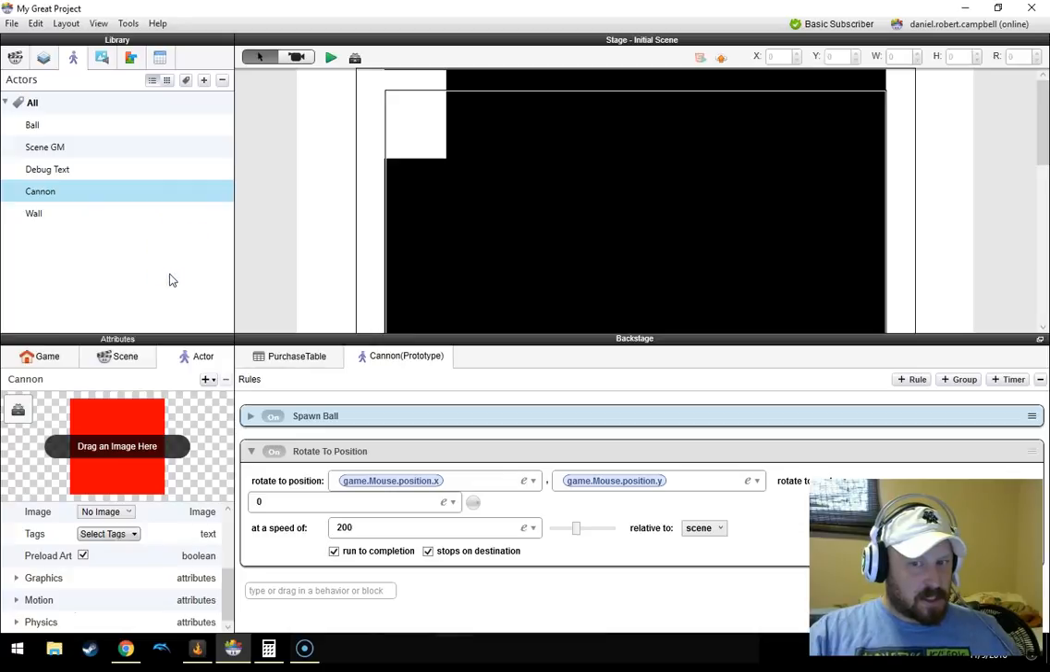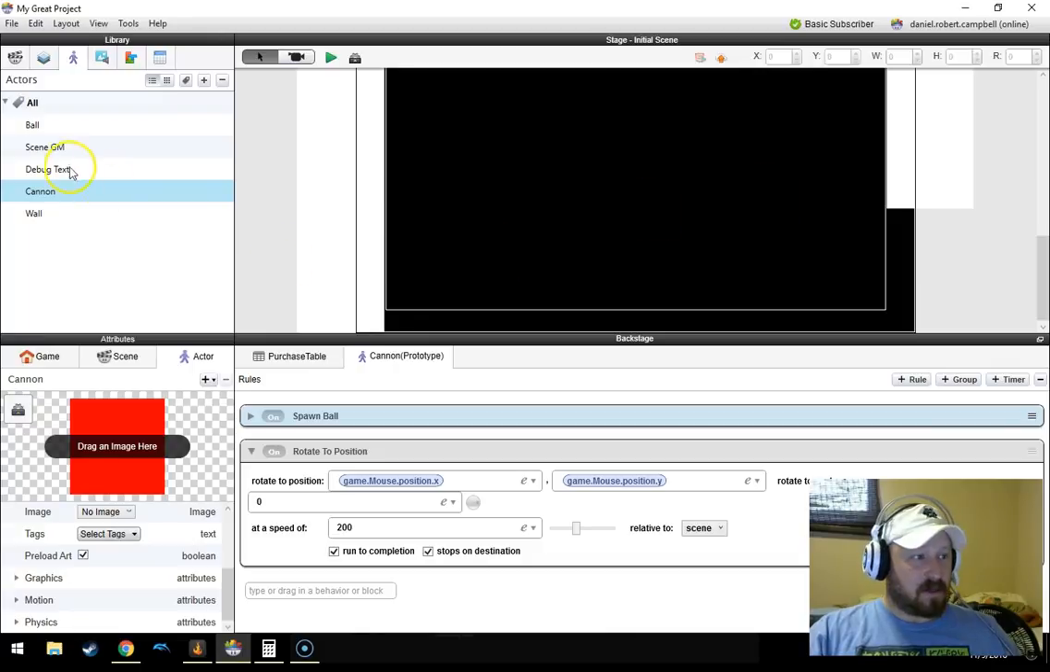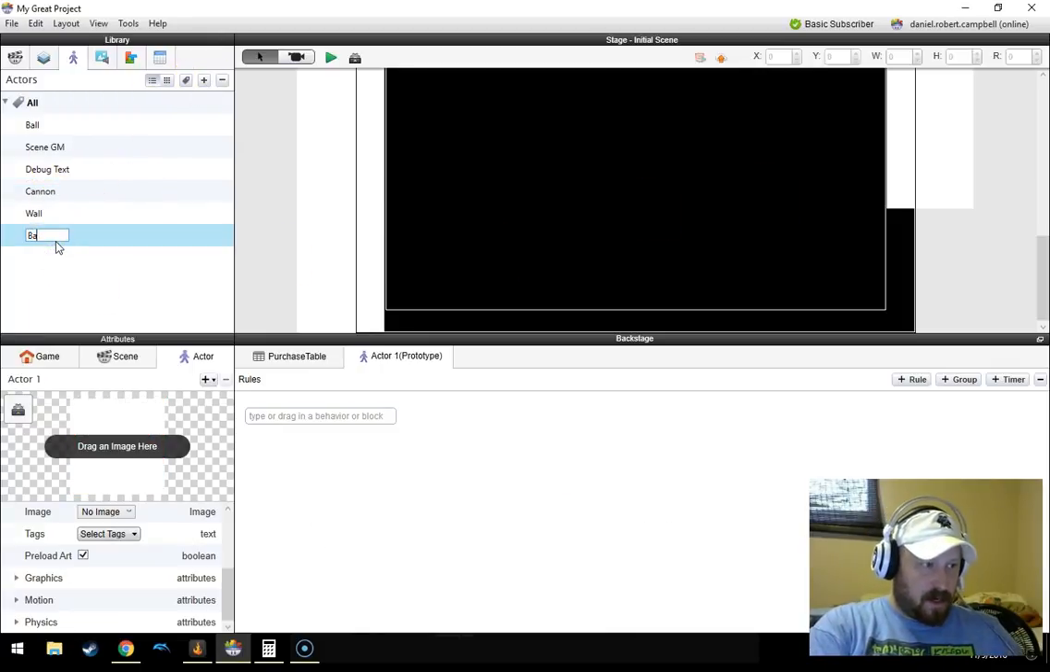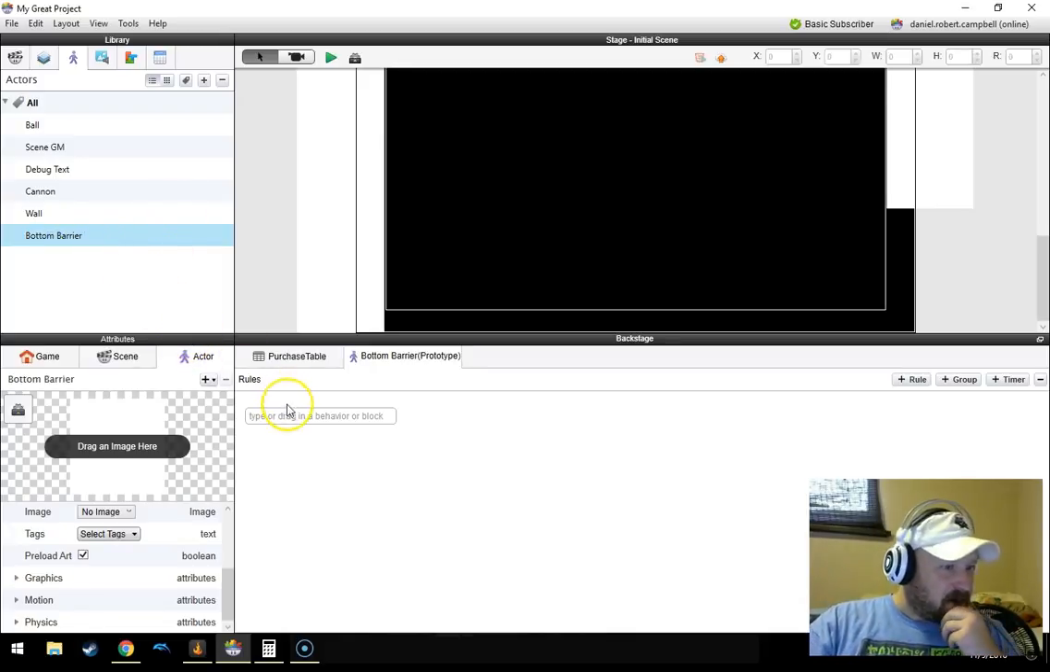What's next? We got that. Oh, we need to delete the balls whenever they hit the bottom. So I'm going to make a special barrier, and that'll end up doing a lot of our work for us. Barrier. Bottom barrier. Ooh, right in the bottom. Sorry, that was cheesy. Anyway, so bottom barrier.